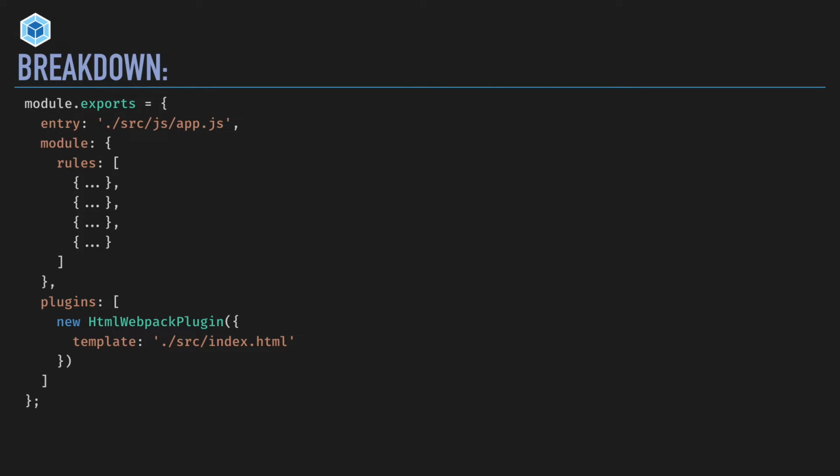So let's break down the other parts of the file. We talked about the entry point already, so there's really no need to go over that, and we already went over the loaders in a way, so there's no need to go over the module section.